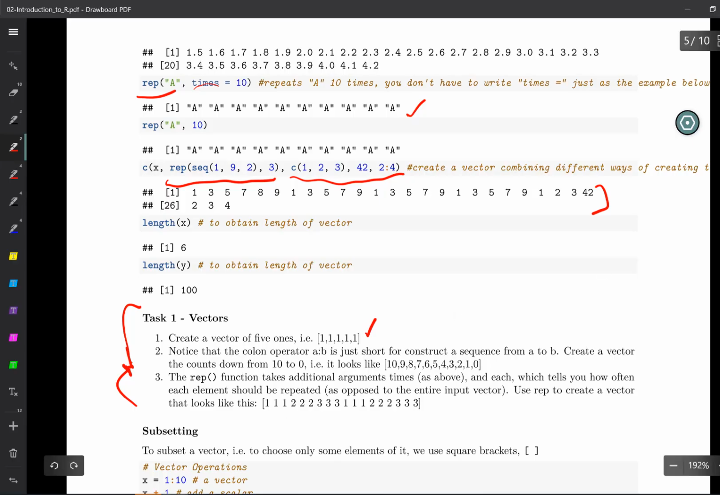So your first task is to create a vector of 5 ones. The second task is, notice that the colon operator A colon B is just short for constructing a sequence from A to B. So create now a vector that counts down from 10 to 0, and it should look like the following. So this should be your output. And then third would be using the rep function.